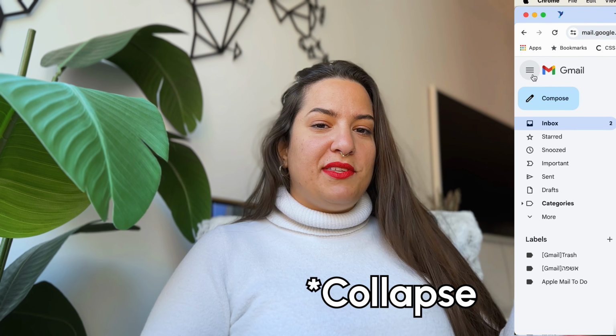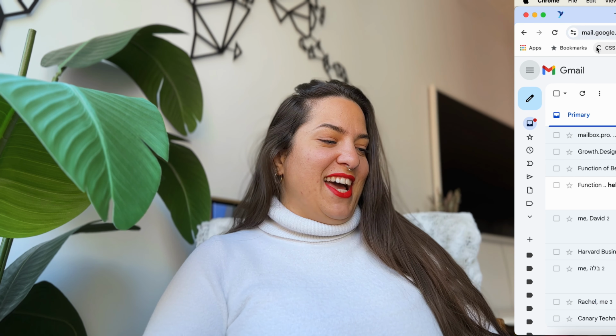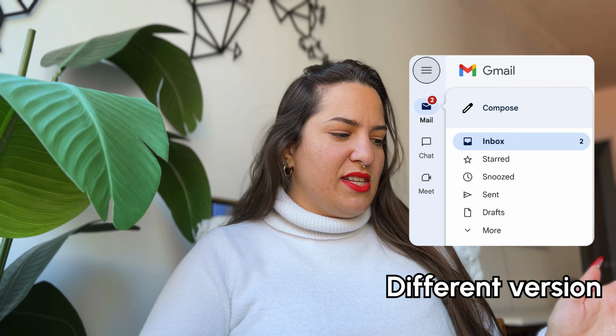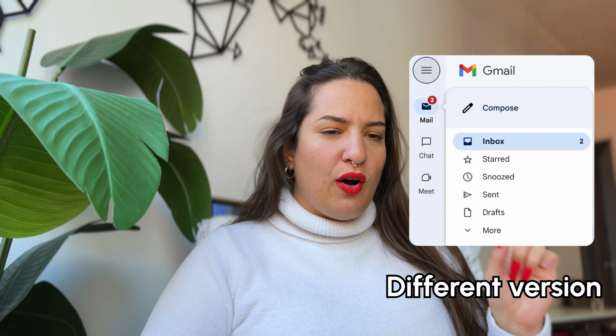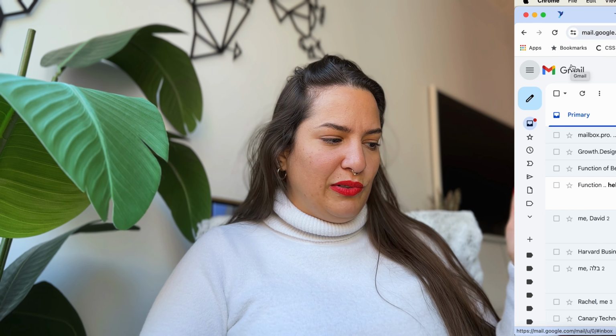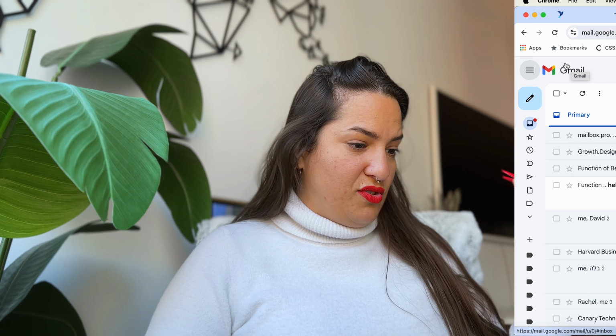So once I collapse this menu, oh, they actually changed that. When they collapsed the menu, I didn't have the compose button again until I hovered it. And that was wild in my opinion. Again, this blue just looks strange.